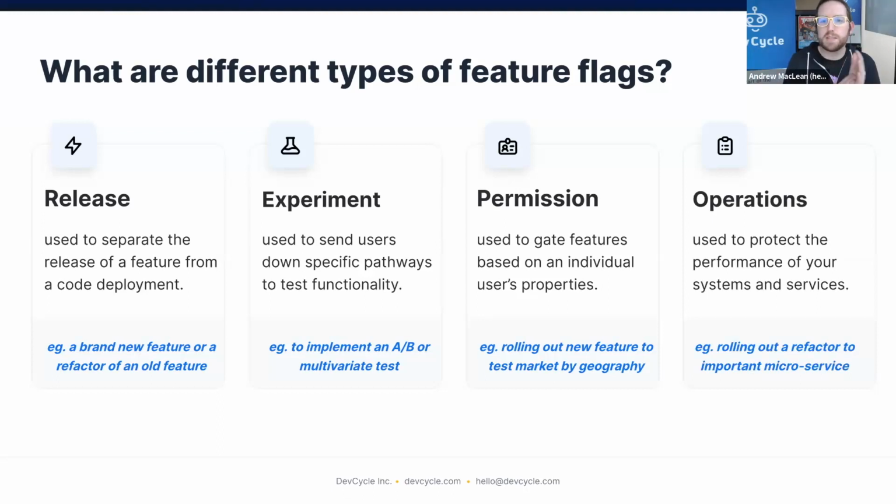And finally, you have things like operation flags. These are flags you might use to protect really important pieces of your system. These are feature flags you might use for migrations from one infrastructure to another. We'll talk about that later. At a core level, though, these are really important feature flags that you might need over the long term that are going to stay in your code for a while.